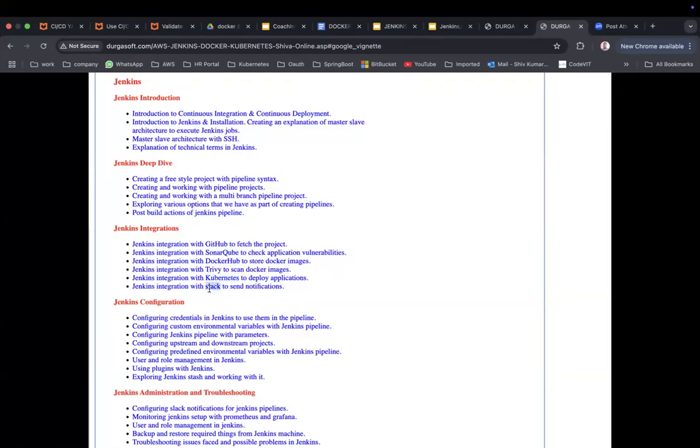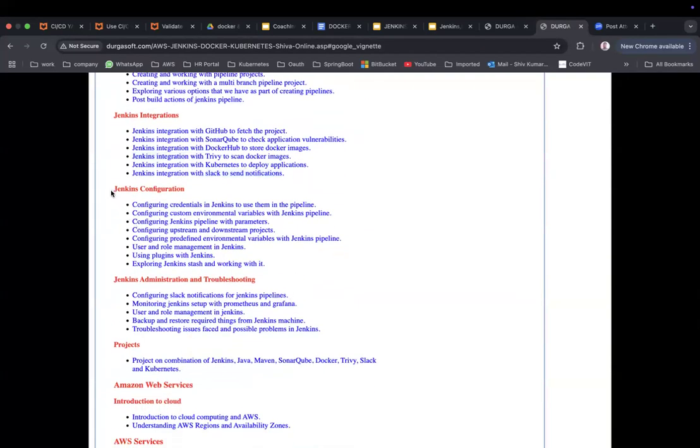Slack is a platform where we can send our Jenkins notifications. Suppose I've built a pipeline, I should get a notification in my Slack channel saying that your pipeline is built and your application is deployed, something like that. So I'm going to integrate this with the Slack channel.